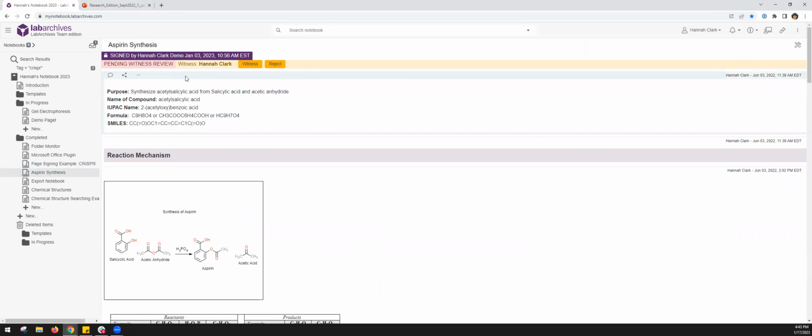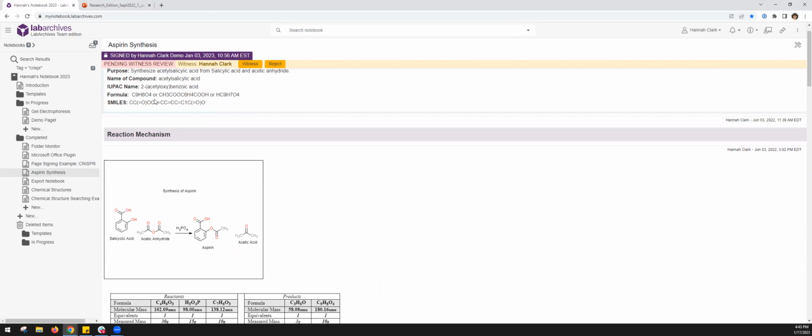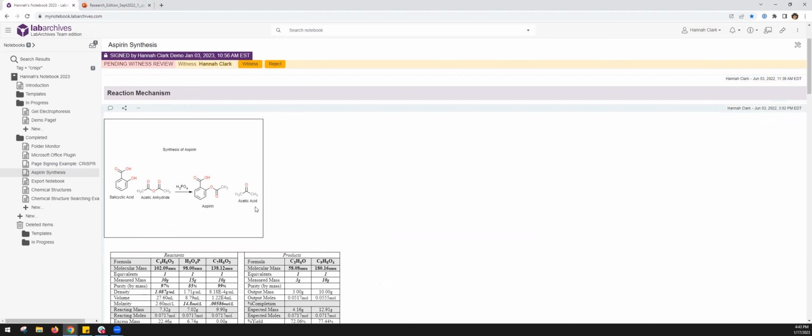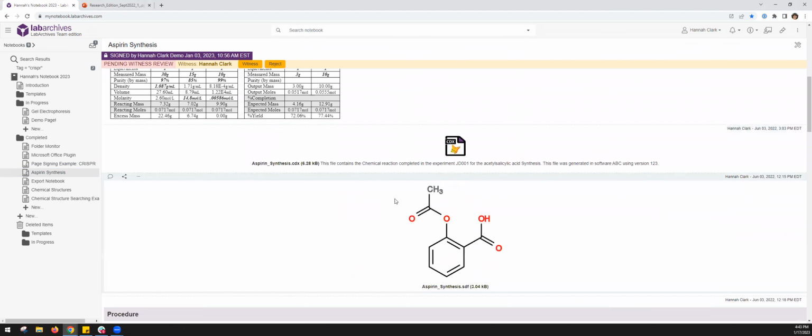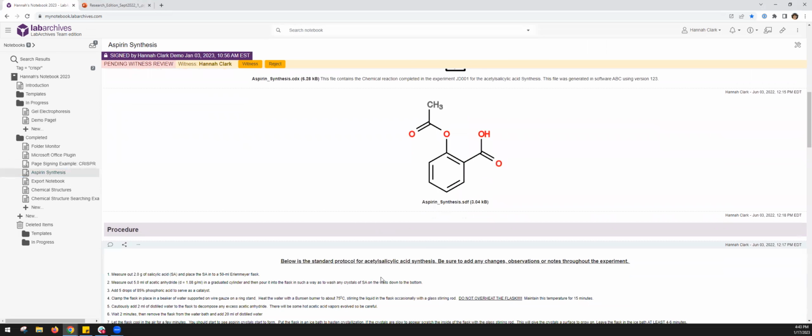So this page was signed by my colleague back on January 3rd, and they've asked me to be a witness, meaning I'm expected to read through their experiment. So I can see the chemical they're making, the formula, I can see their reaction mechanism, the chemical products and reactants, the ChemDraw files and more. If I think this looks good, I'll click witness and permanently lock this page. It's going to show both of our signatures.